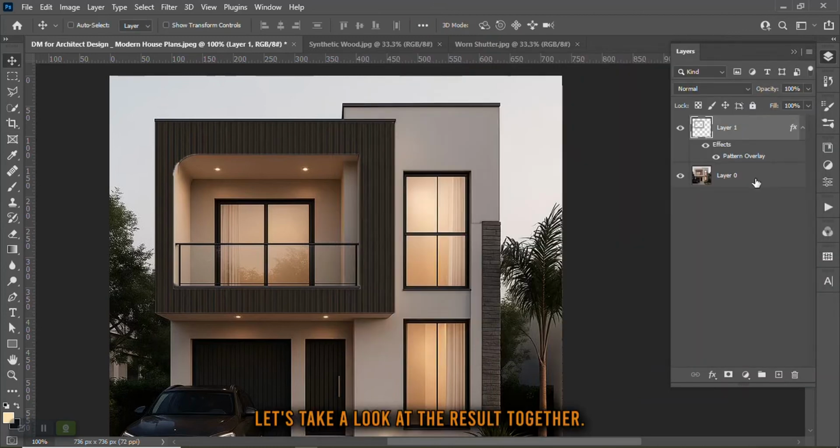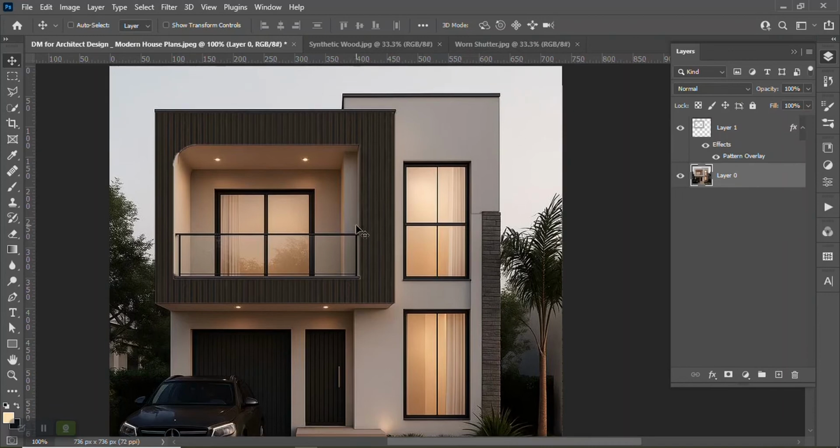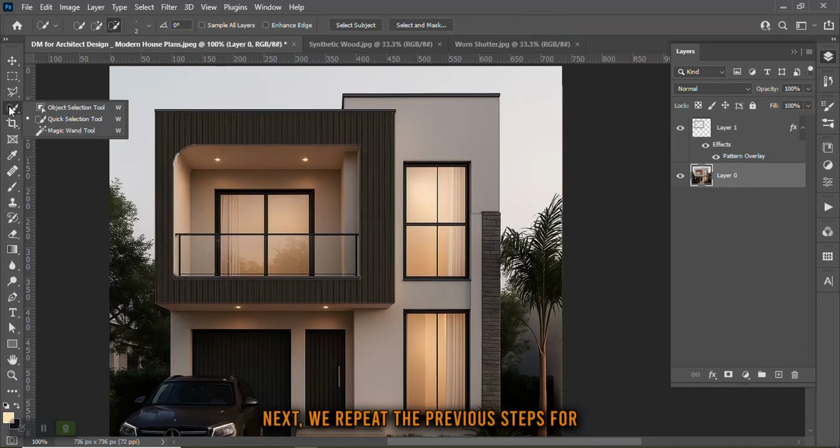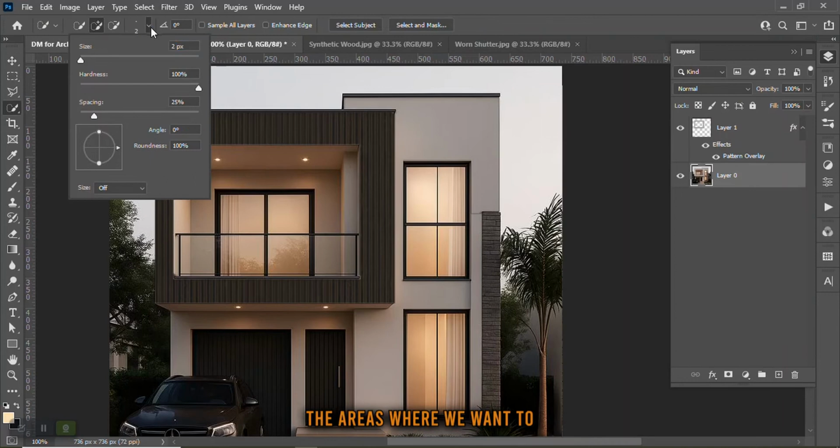Let's take a look at the result together. Next, we repeat the previous steps for the areas where we want to apply the second texture. Use the Quick Selection tool to select the area.